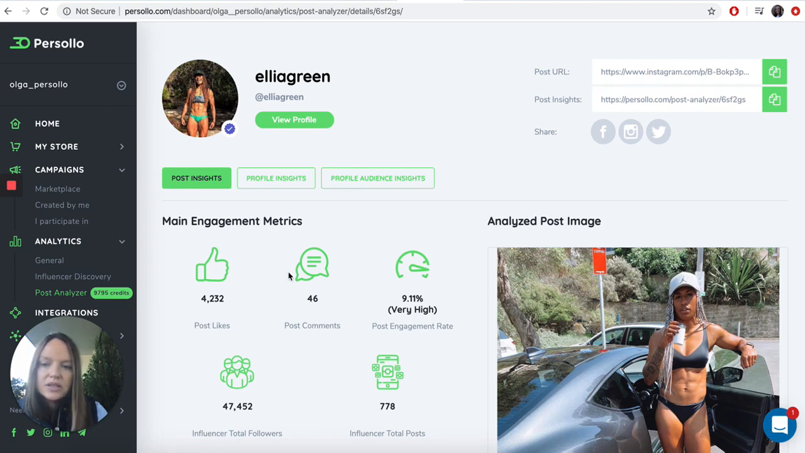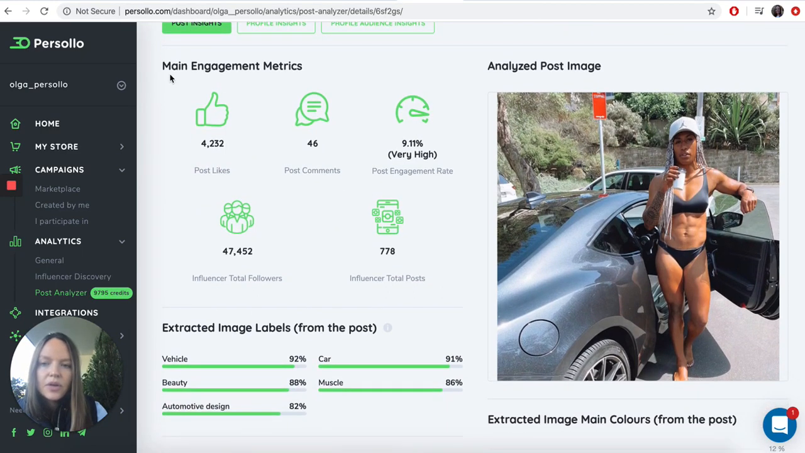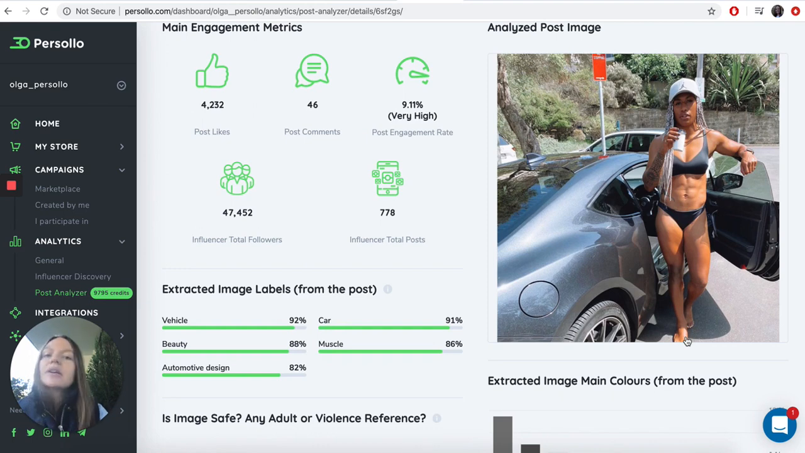So first, post insights. So for that particular post which we're analyzing, we show main engagement metrics. So we show you how many likes, comments the post got, how many posts in total the influencer made, the influencer following, and of course engagement rate. So this particular post got very high engagement rate, 9.11%. So we suck in all the images from the post and we analyze the image. So we run image recognition on top of the images and we show you very important data.